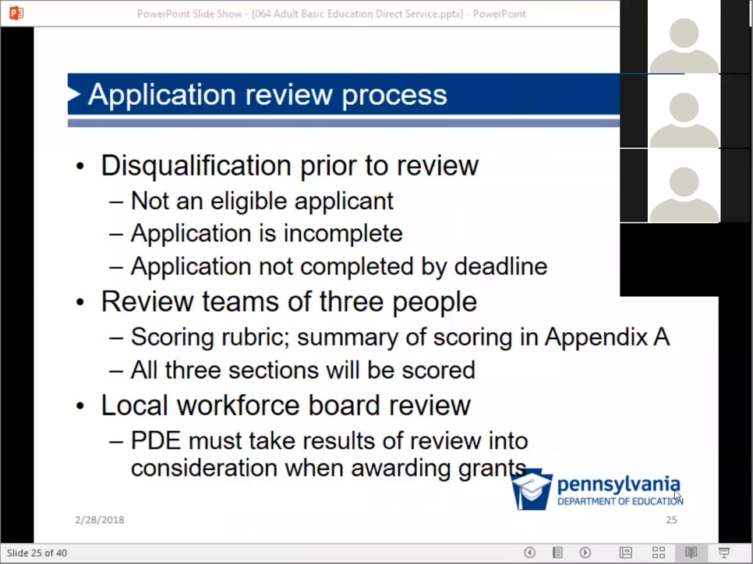All three sections of the grant application, the narrative, the applicant information section, and the budgets, will be reviewed and scored. In addition, local workforce boards will review adult basic education applications to provide services in the local area for consistency with the local plan. The Division of Adult Education will provide the appropriate applications and review tools to each local board after grants are submitted to the division via e-grants. Applicants should not give their applications to the local boards directly for review. PDE will take the results of the review by local boards and any related recommendations to improve alignment into consideration when making grant awards.